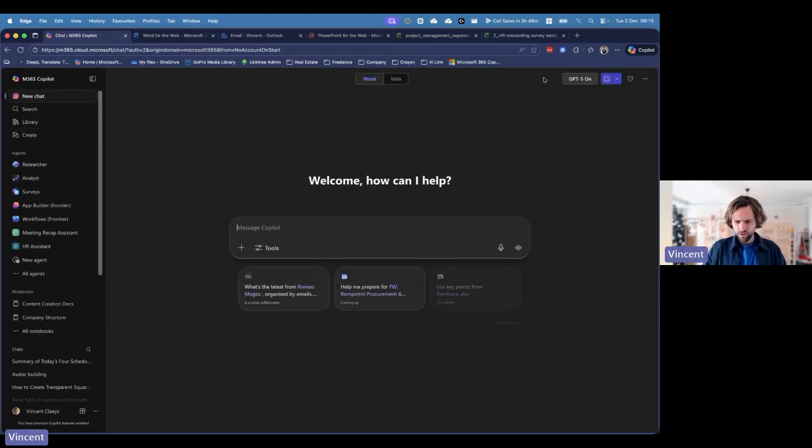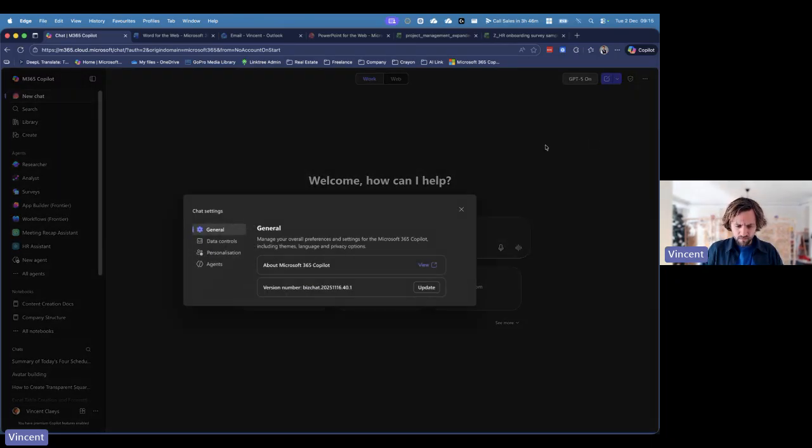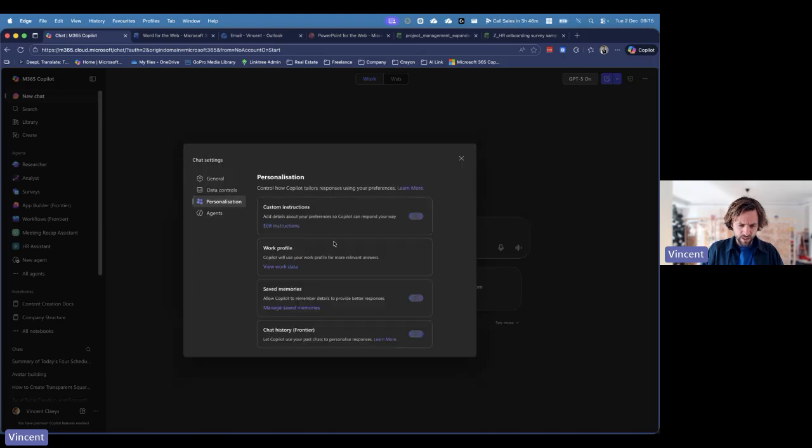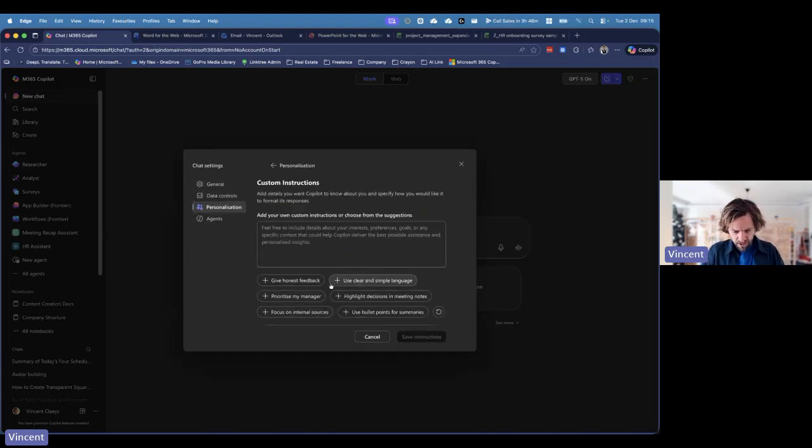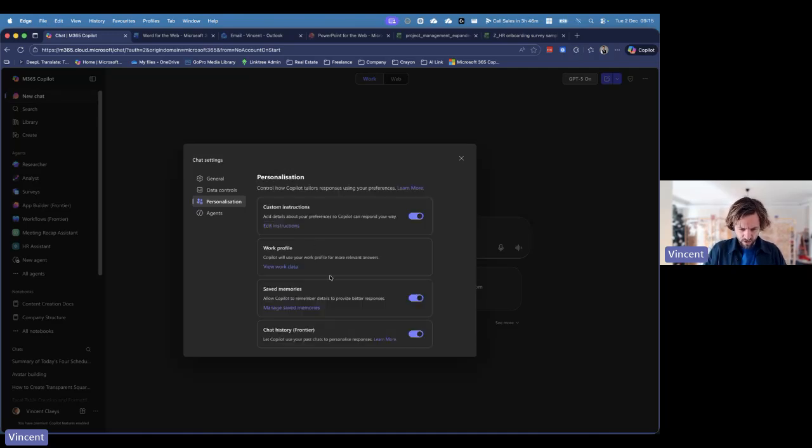Now another one, because we all know you have that in ChatGPT, right? So you have that in Copilot as well. Memory. You can give your Copilot memory, and you can give it instructions. If you click on the three dots here on top, you can go to settings, personalization, and give some common instructions. So use clear and simple language, give honest feedback, prioritize my manager, for example. So those are all things that you can do.